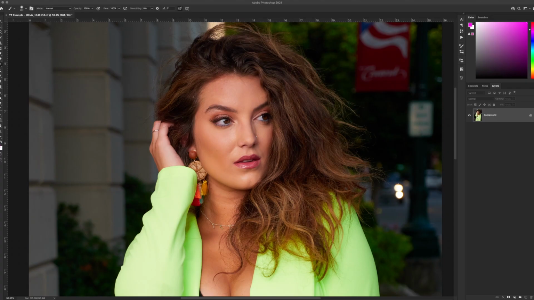My favorite way to bring some dimension to the face is using the curves adjustment layer. There's several different ways that you can do this, but I found this to be much faster and easier, especially for someone that is just getting started. The goal here is to make the face look three-dimensional and add some depth.